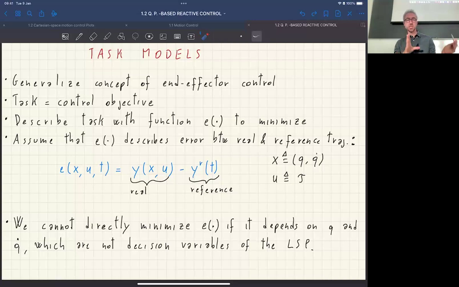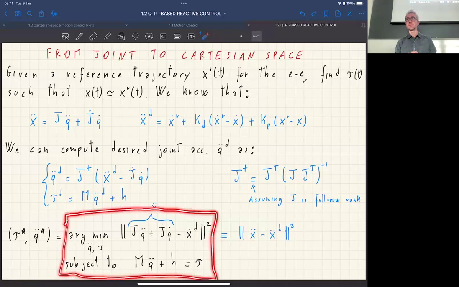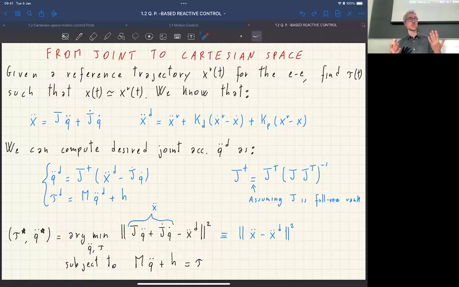So after dealing with joint space control, we also saw that we can generalize this to Cartesian space control. And this is the optimization problem we ended up formulating, which is very similar to the one we saw for joint space. The only difference is the cost function. Now the cost function measures the error in the acceleration in Cartesian space instead of joint space. So it's a very little change. The overall problem remains the same. And here I'm not showing, but you can, of course, add the inequality constraints we were discussing a moment ago.